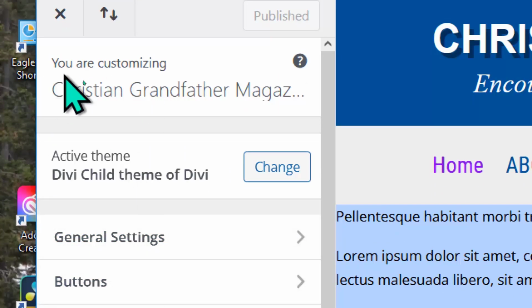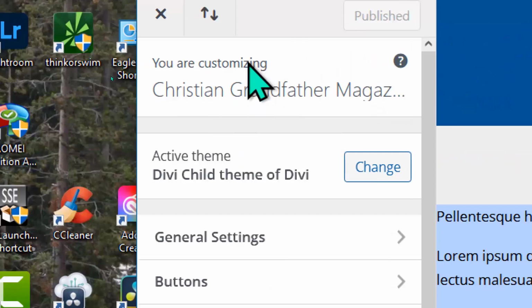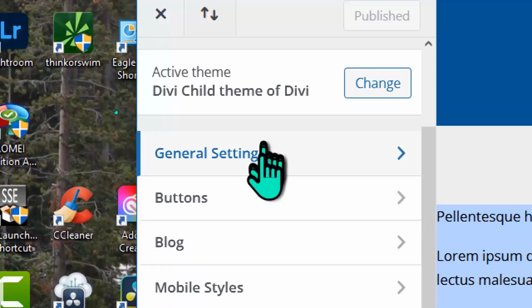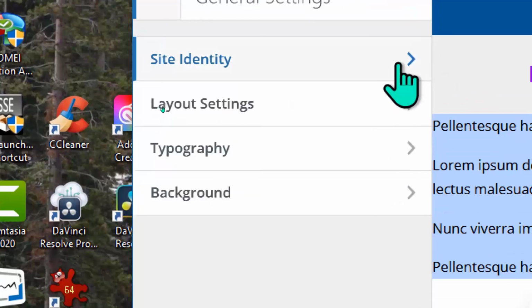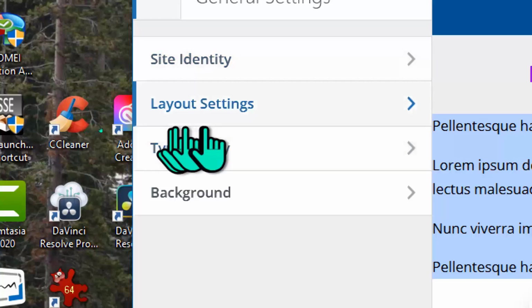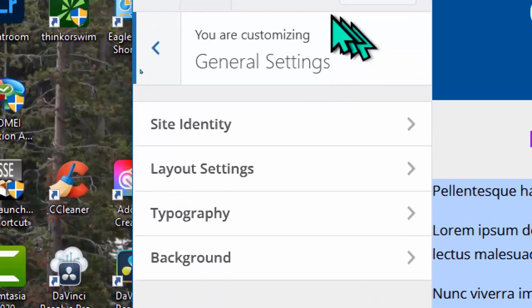All right. You are customizing Christian Grandfather Magazine. Now, I know that you want to change that, and that's okay. We'll get to that. Active theme is Divi, child theme of Divi. I don't want to change that. All right, let's just look at what we got here. General settings. Okay, I'm going to click on that, and it drops down, and we have site identity, we have layout settings, we have typography, and we have background.